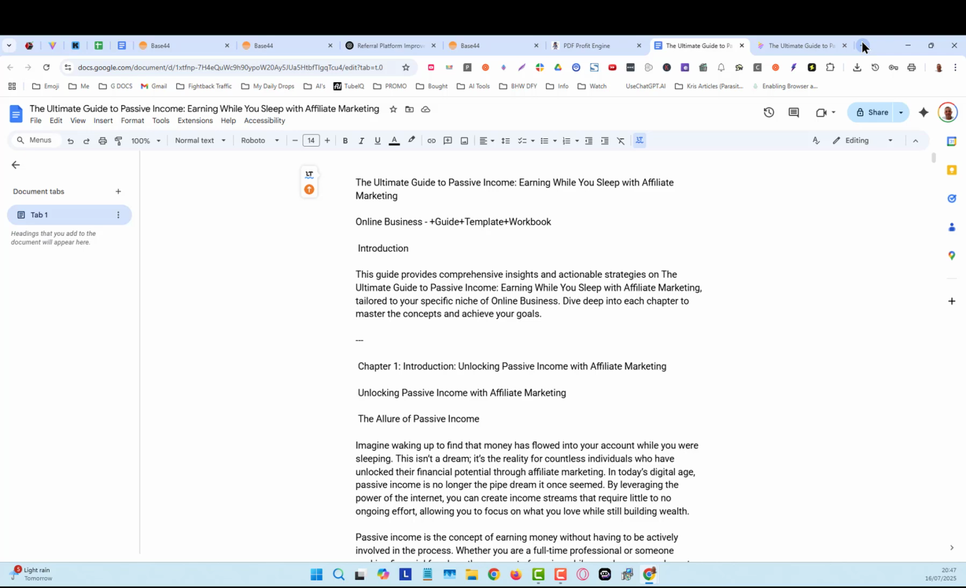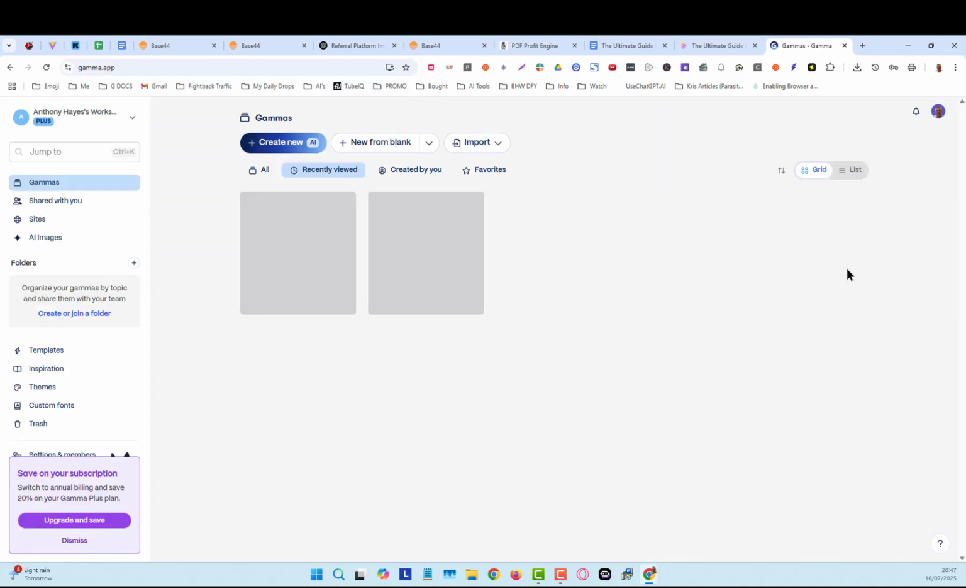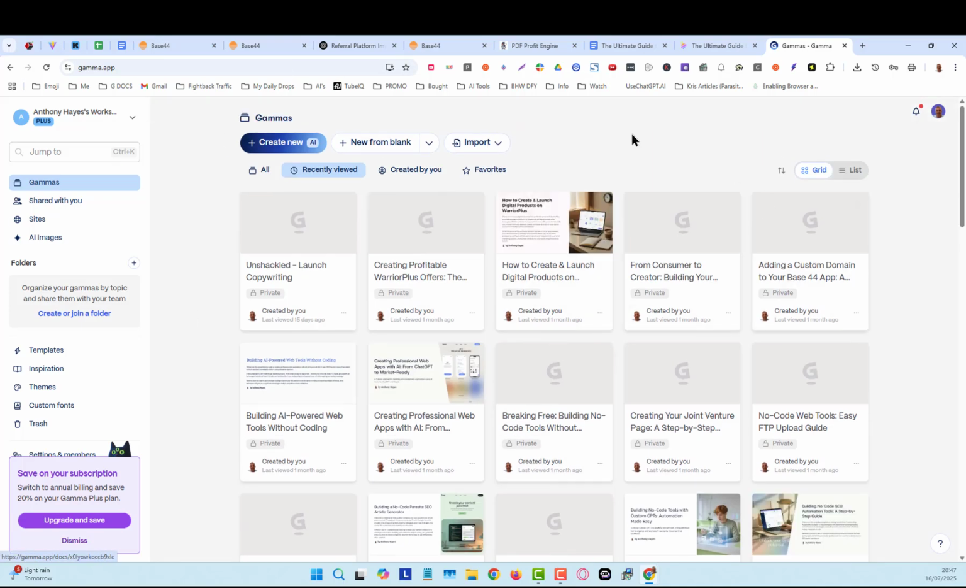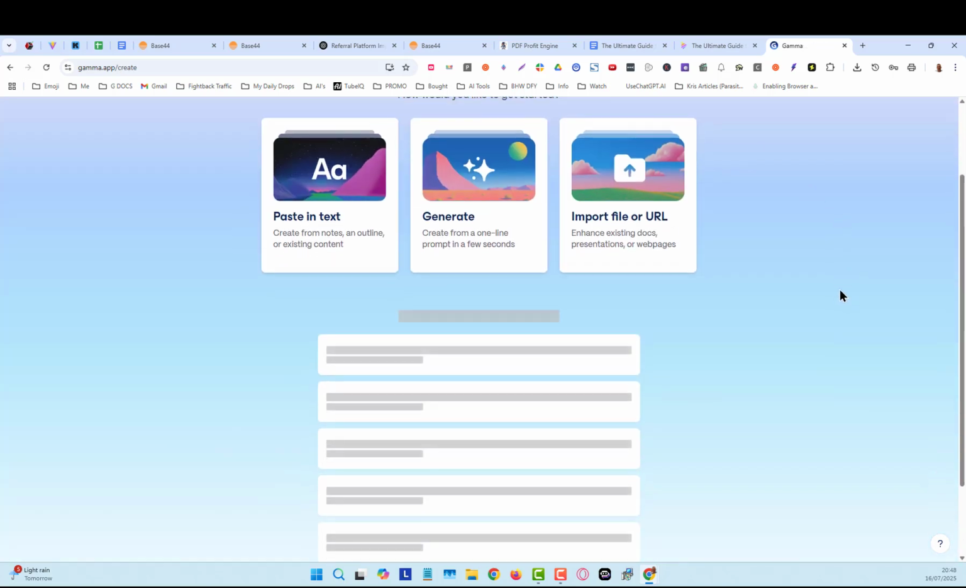Okay, let's try one more thing. Now you can do this in Canva as well. I'm going to try and do it with Gamma.net. And you see, I use Gamma a lot. I pay monthly for it. It's only about $8 a month. It's really worth it. It does some incredible stuff.